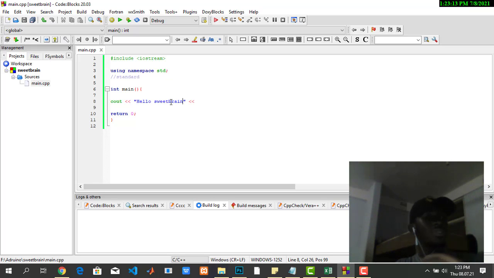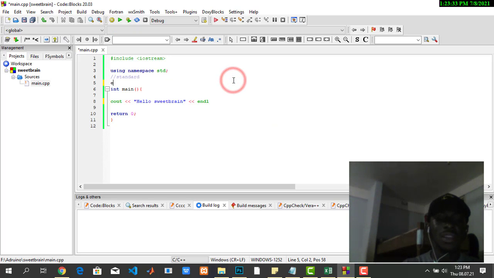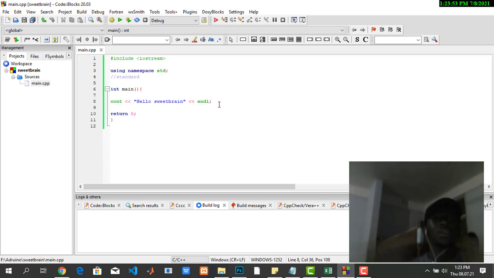I'll put whatever I want to output in between the two less than signs, like this. This is a less than, this is another less than. Then I'll type endl. Now endl is the short form; the full meaning is end line. So you do two less than, then you type endl, then a semicolon. You're done.